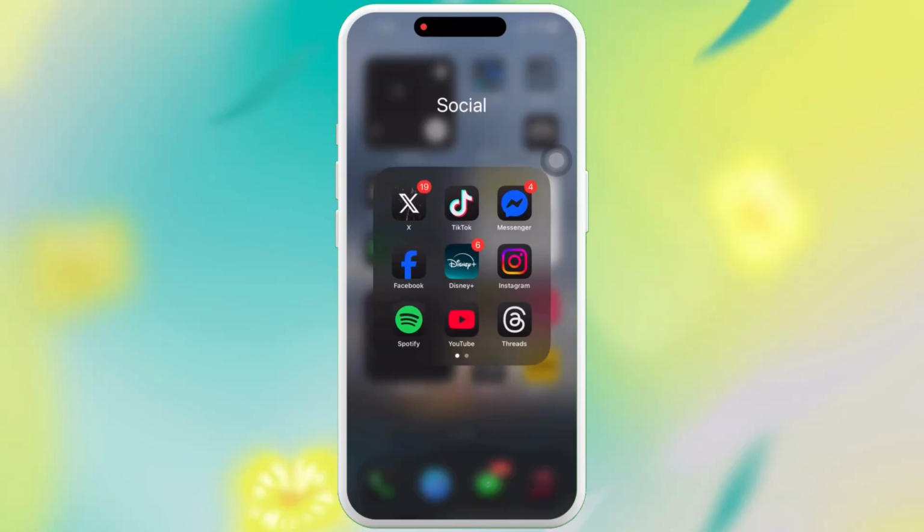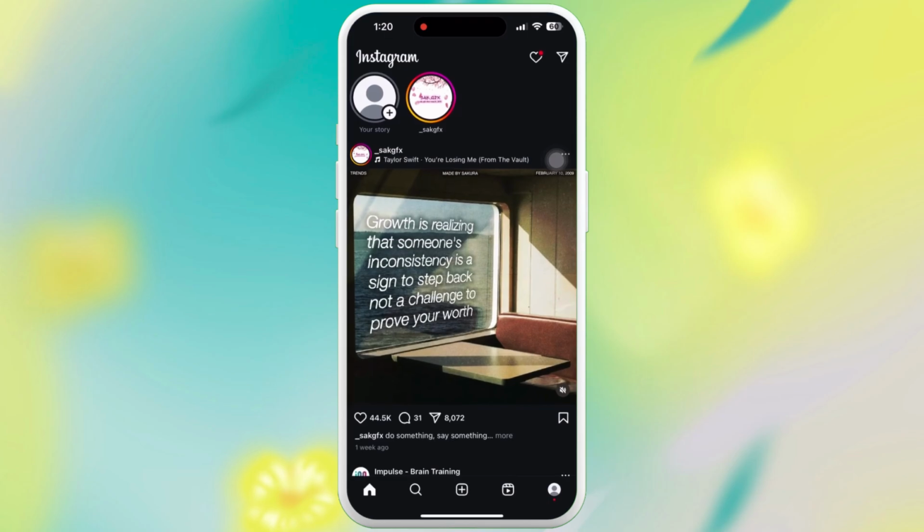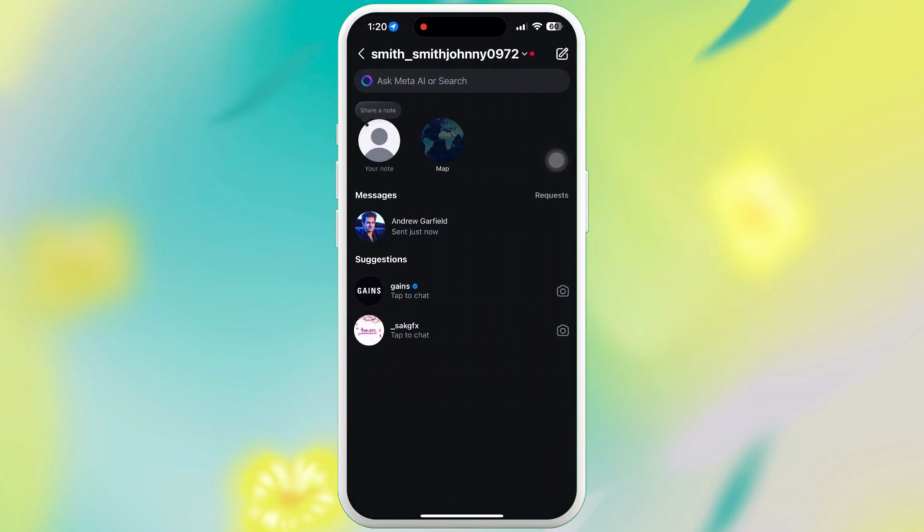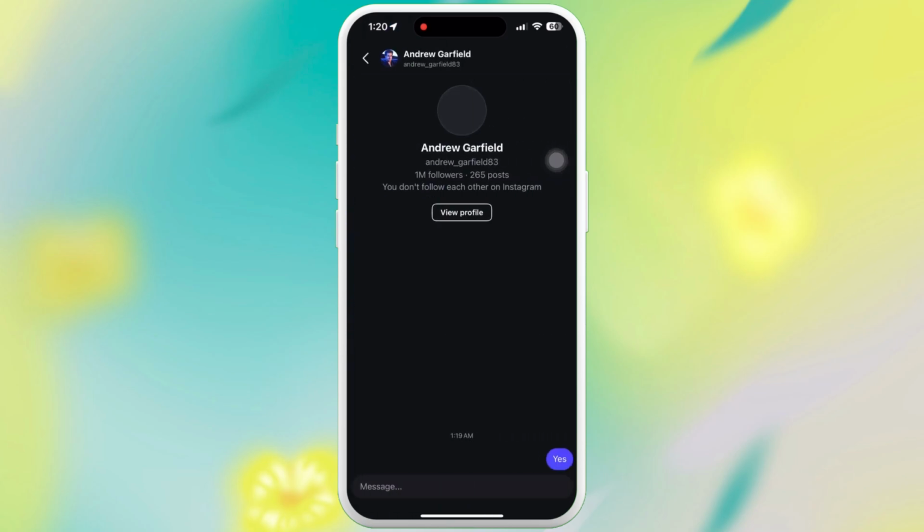In this video, I'll show you how to unsend messages on Instagram, including the latest 2025 features that give you more control over your DMs. Open Instagram and tap the messenger icon in the top right corner of your home screen. Select the conversation containing the message you want to unsend. Find the message you sent that you want to remove.